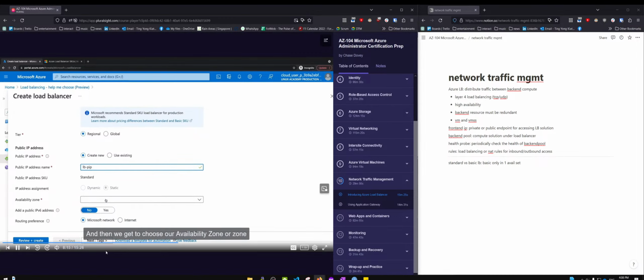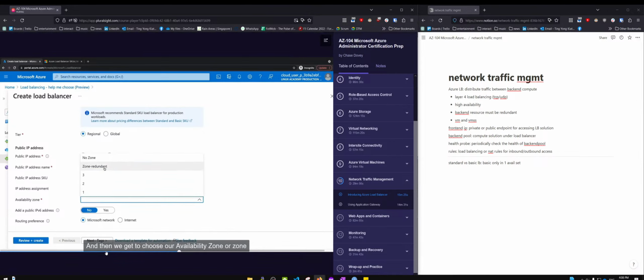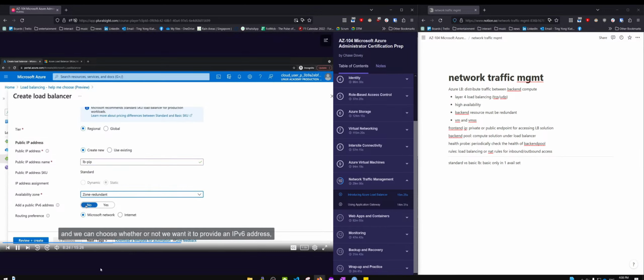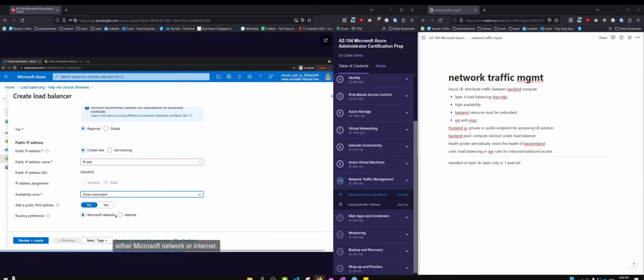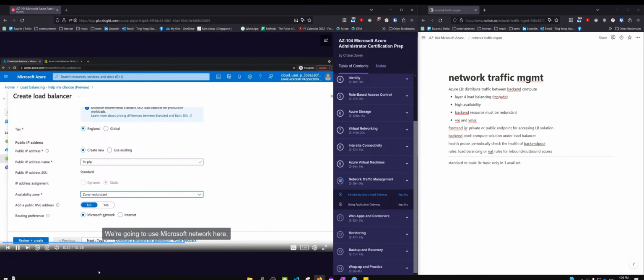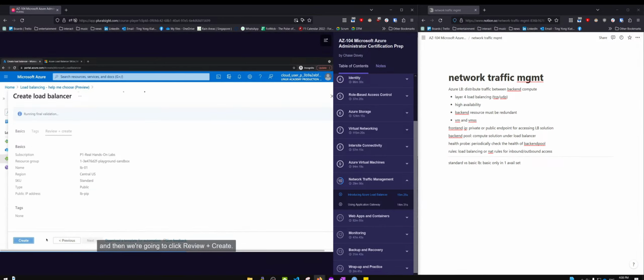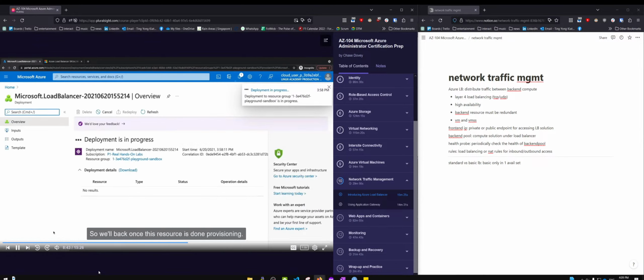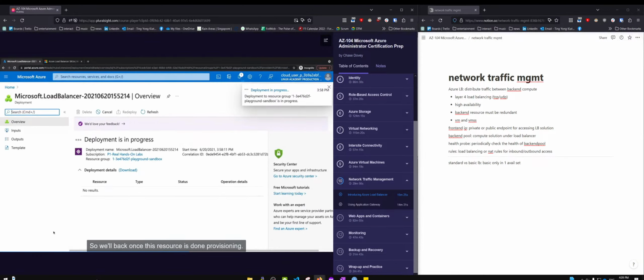And then we get to choose our availability zone or zone redundancy for our load balancer here. We'll go ahead and choose zone redundant, and we can choose whether or not we want it to provide an IPv6 address. We'll select no, and we can change our routing preferences between either Microsoft Network or Internet. We're going to use Microsoft Network here, and then we're going to click review and create. It'll validate the deployment of this load balancer. We'll click create, and it's going to go off and create our load balancer for us, so we'll be back once this resource is done provisioning.